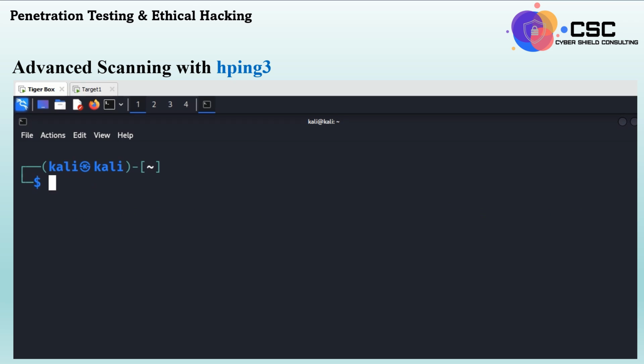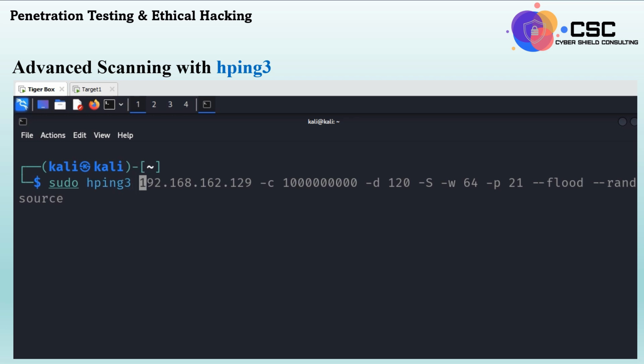Now let us move on to hping3, which is the most powerful tool in the ping family. Unlike the others, hping3 lets us craft custom packets and even bypass firewalls. Let's start simple, sending an ICMP ping like the ping command. I need to start first with sudo for root privileges, and then hping3, this is my command that I want to use, and then I'll add -1. I'll be talking about this shortly, followed by the target IP address.